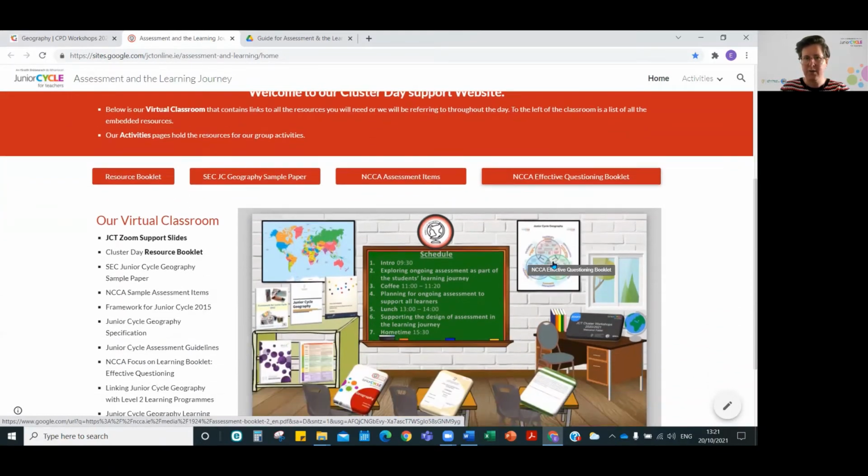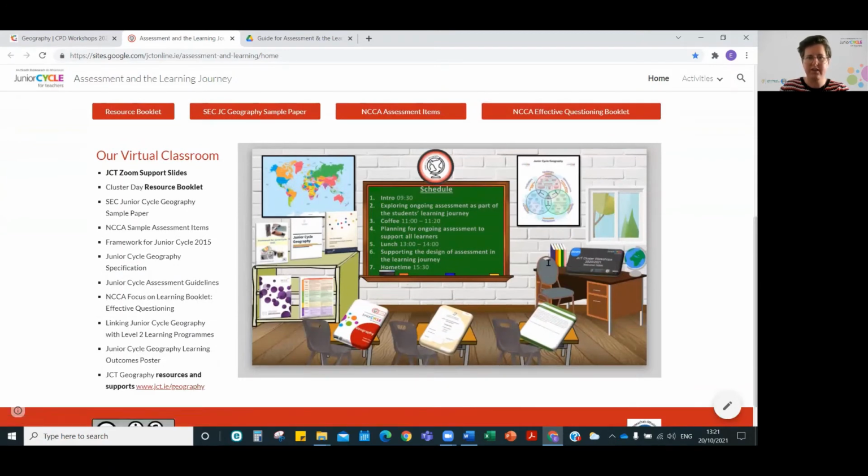The last thing I want to show you on this Google site is our virtual classroom. On the left is a list of every resource that is embedded in our virtual classroom. As you move over the virtual classroom, your cursor will turn to a hand when there is a clickable link for you to get that resource or document. So if I clicked here, I get the framework. This would give me the specification, the NCCA assessment guidelines, and so on and so forth.